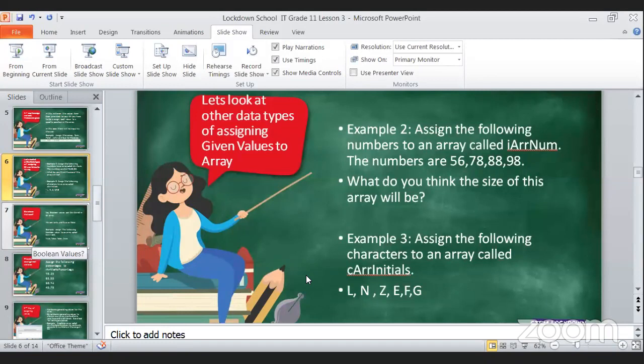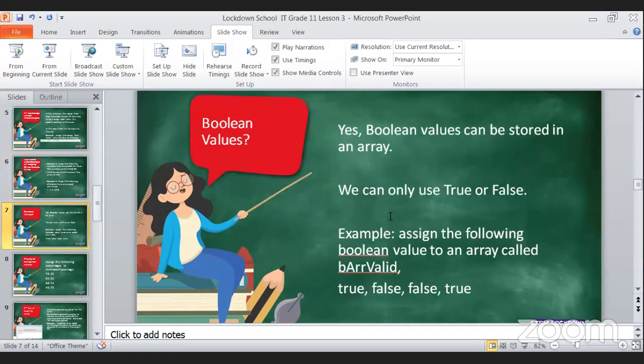Are Boolean values required? Yes, Boolean values can be stored in an array, but remember, because it's Boolean, we are limited to true and false. If you're using Boolean values, you can only use the words true or false. So let's look at it. Assign the following Boolean values to an array called B array valid. Again, if you're using Boolean values, you want to make sure that they are true or false values. So let's just show you that.